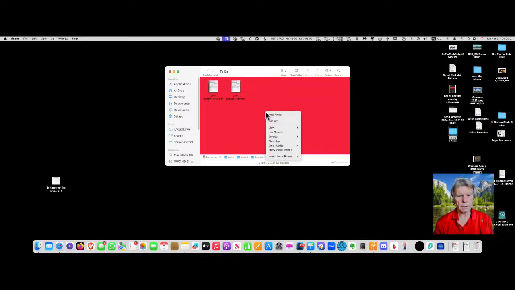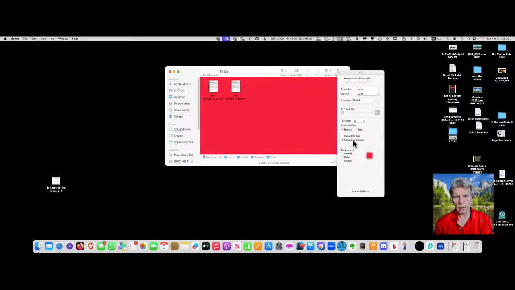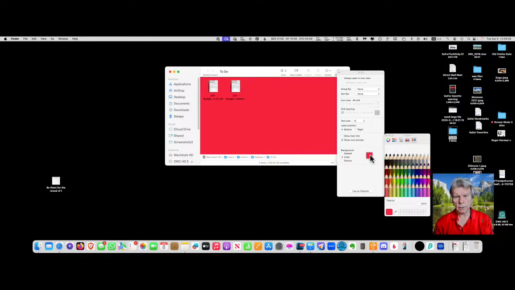So I right click here, and I go down to Show View Options, and there they are. And then down here at the bottom under Background, it has colors. So if I click on the color, then I can get a color wheel. I can get the colored pencil. So maybe I want to make this a blue for to do.